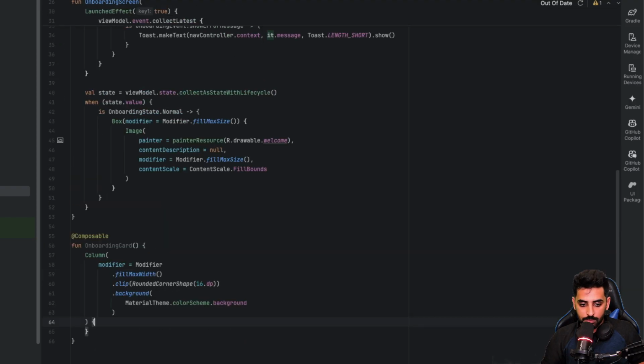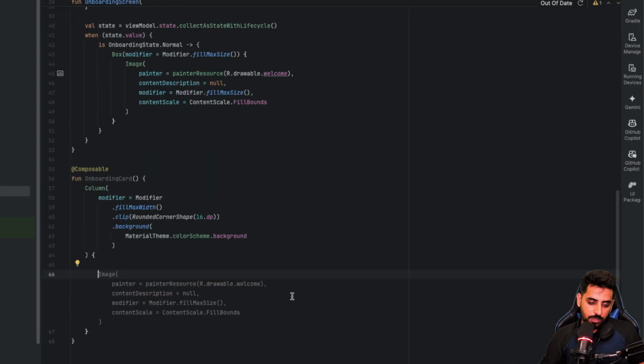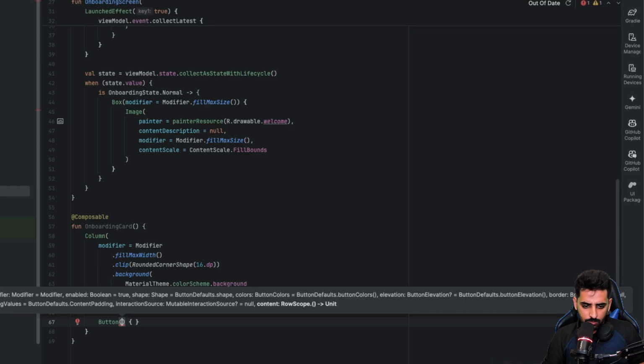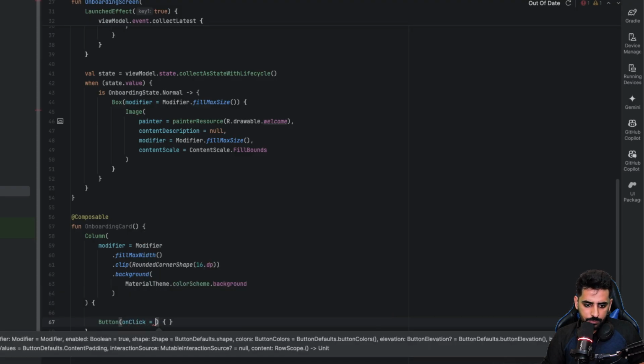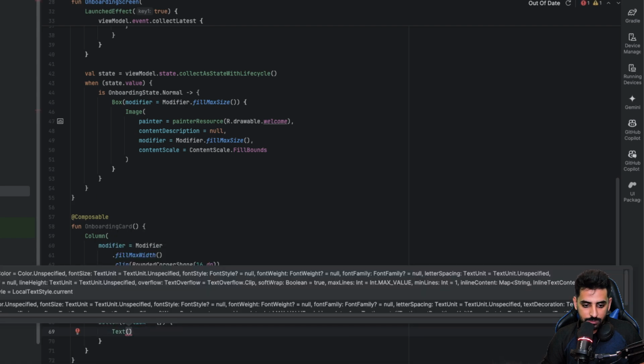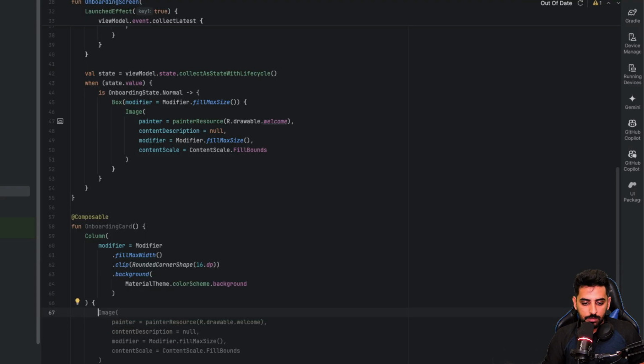Now inside that there are plenty of things that we'll use. First thing that we need is a button. So we'll be using a button that has an on click. For now let's not say anything in the on click, and then along with that we'll use a text that says get started. So that's something that we have, and then after that we'll be creating a row.